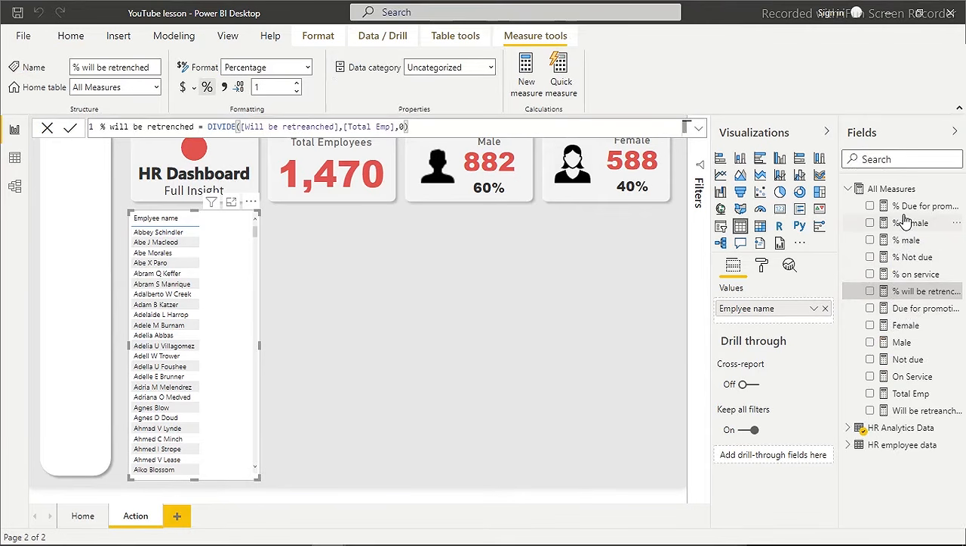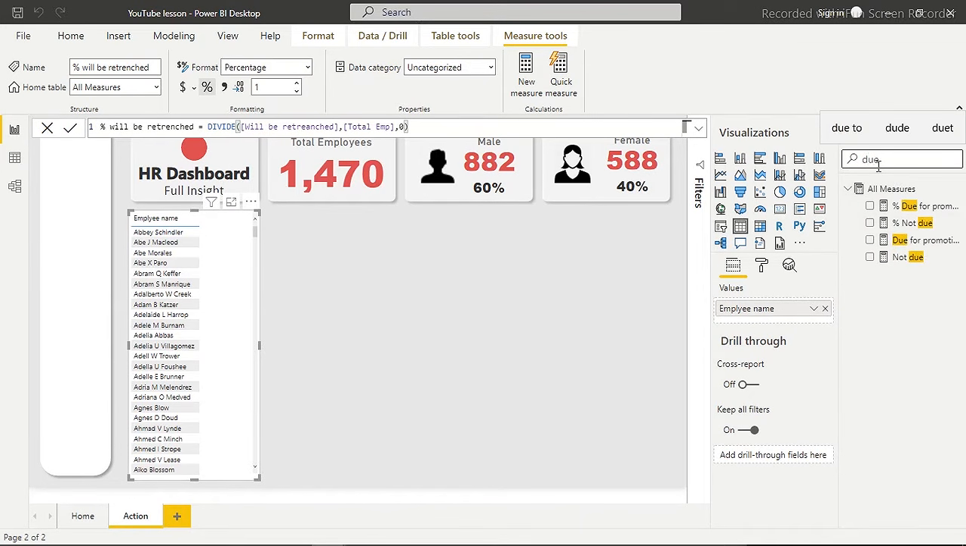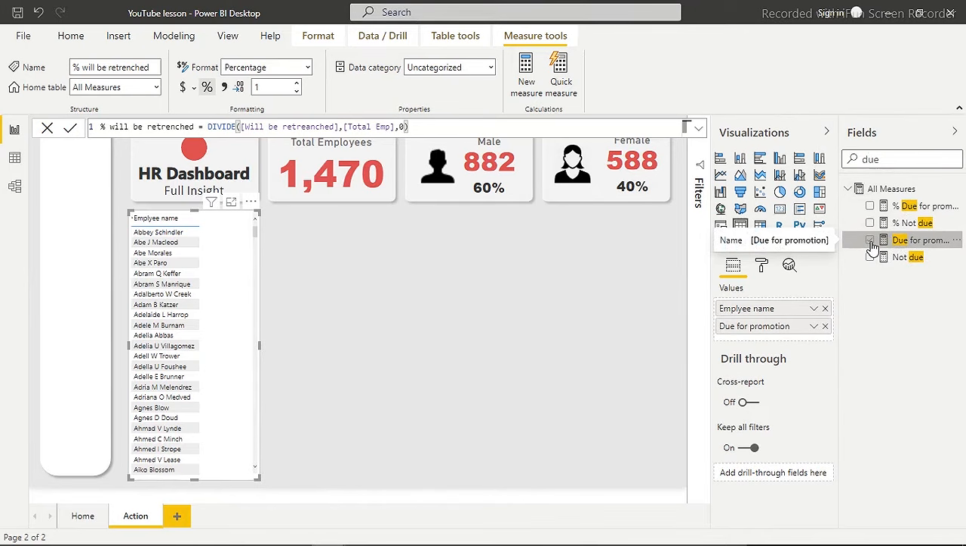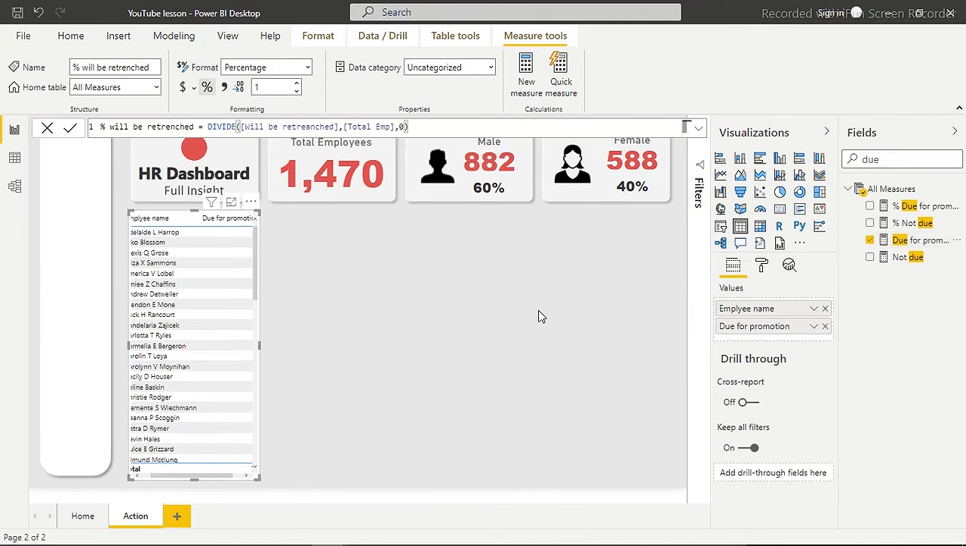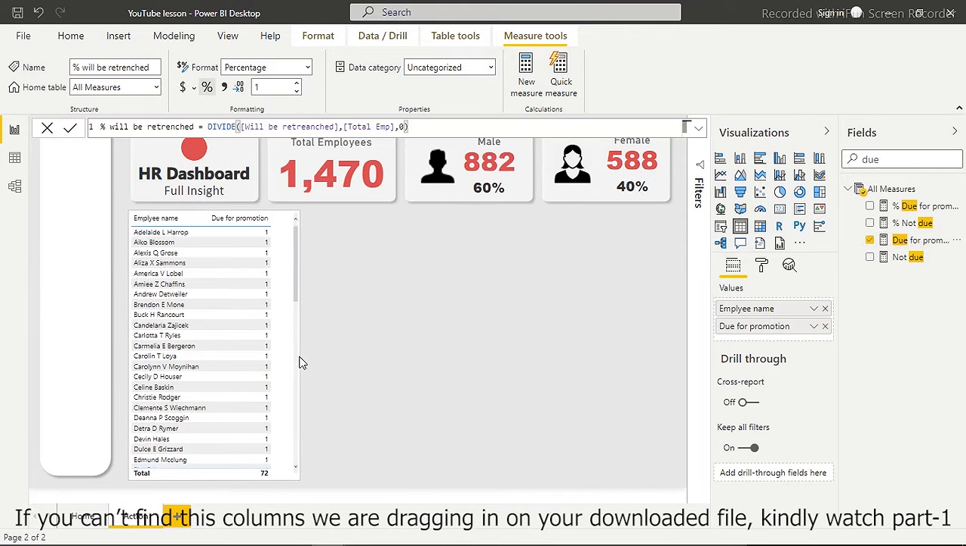Not the percentage, but the one due for promotion. I think I should type it right here. I can't find it. Okay, due for promotion. We've seen due for promotion right here. So here is our due for promotion. Those are the people that are due for promotion. We've just gotten people that are due for promotion, and I told you it's just 72 people.